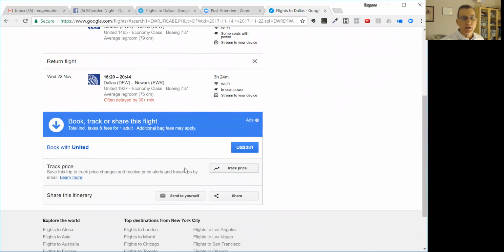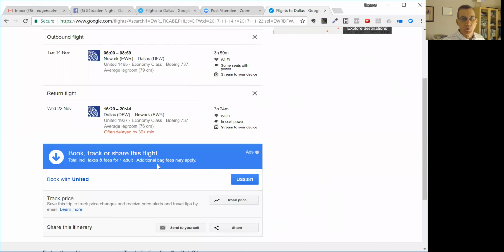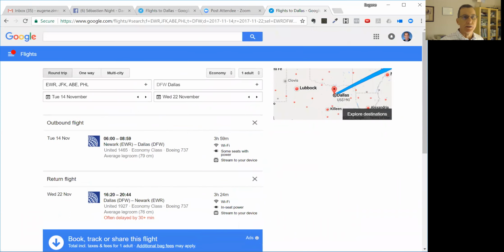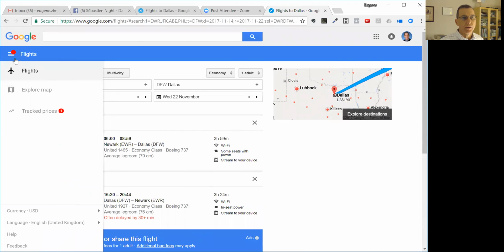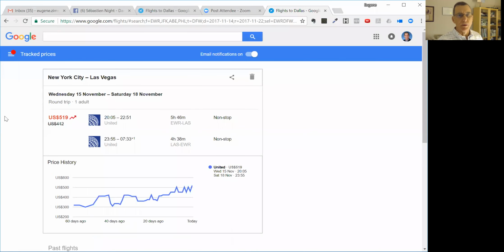And you just click that, and it'll store that itinerary, and it will track the price as it goes out, as you go day by day. It will give you an alert, and an update on what the price is, and you can come back and see what the price history is. To get to those tracked prices, or tracked flights, from here, you just click on this hamburger bar up top here, and you can see I have one tracked price for an itinerary I was following.